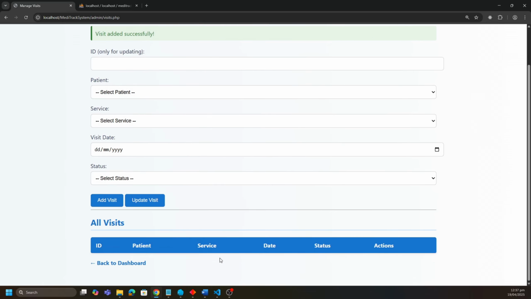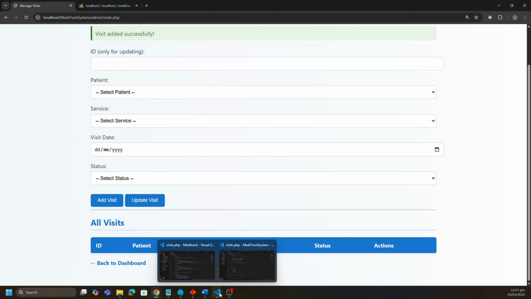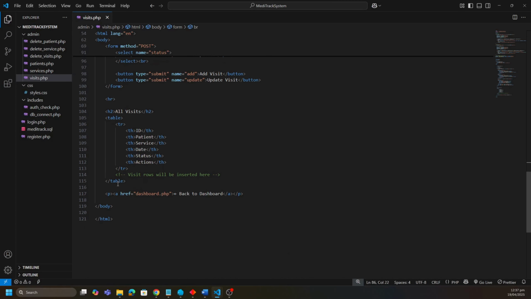And to do this, we need to use something called a join. So I'm going to go back to my code, and in my form, you will see that I have visit rows will be inserted here. But in order to get the rows that need to be inserted, I need to go ahead and pull this information out of my multiple tables. Okay, so let's go ahead and see how we're going to do that.